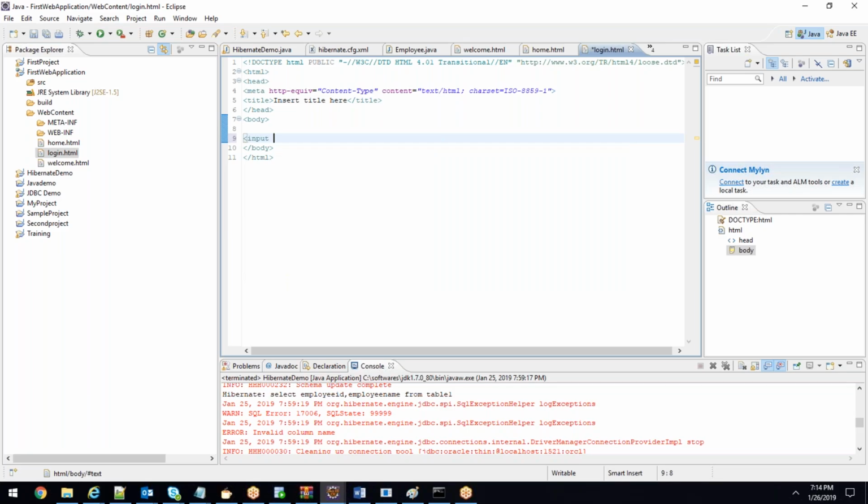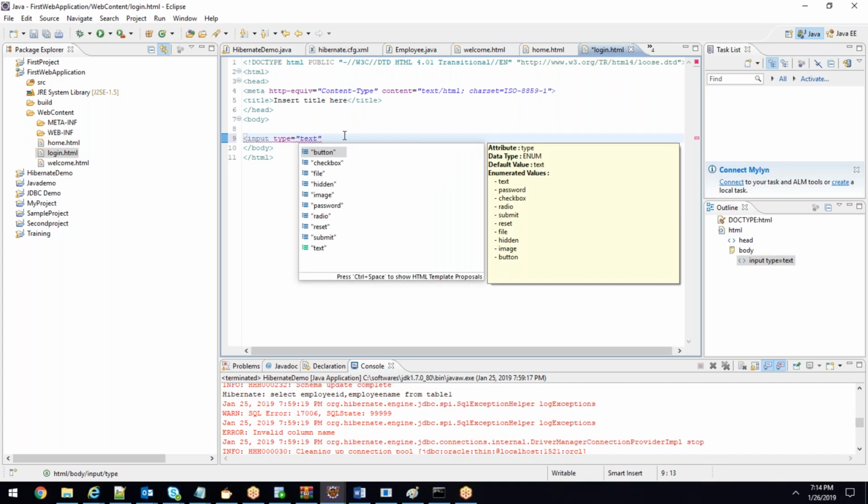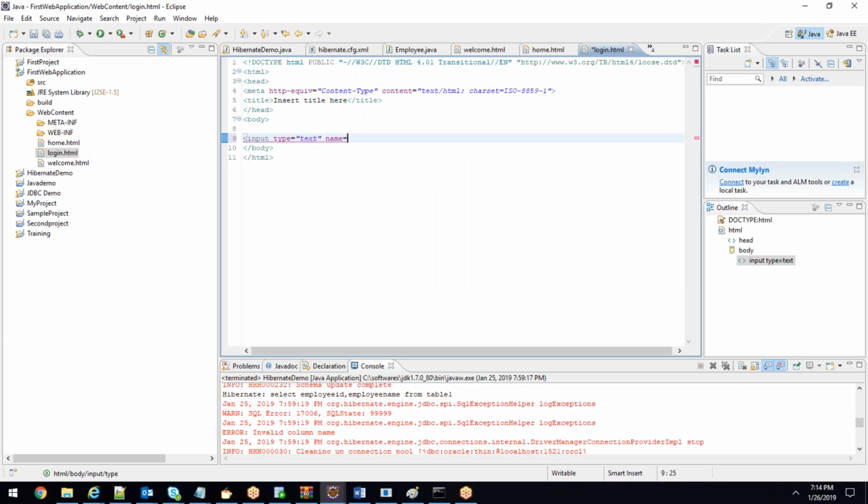input type equal to text. This is what I told this morning. Input type equal to text, name is equal to name1. You can give any name. So this is input type equal to text, name equal to name1, and I'll give username. Okay, and password.